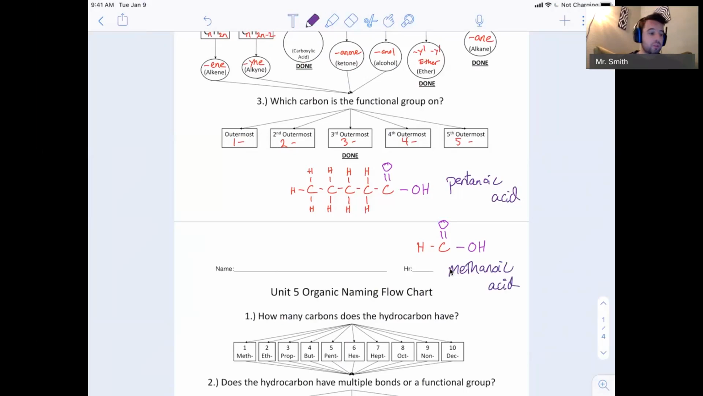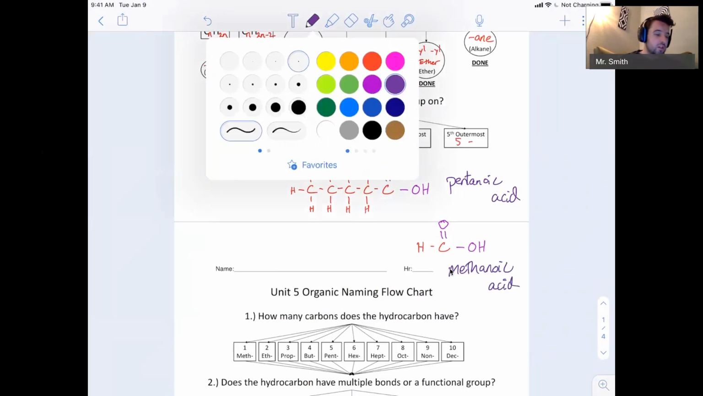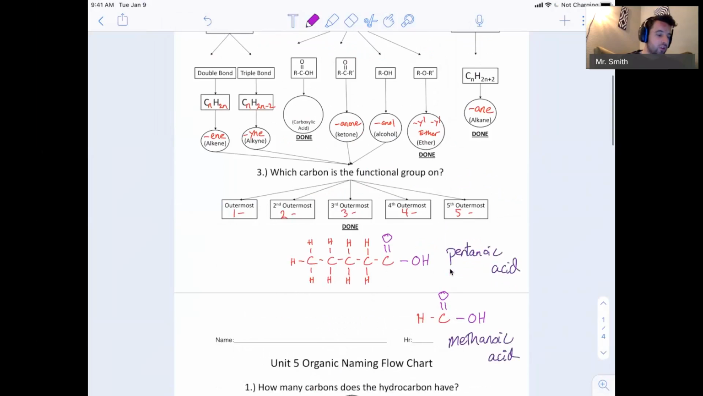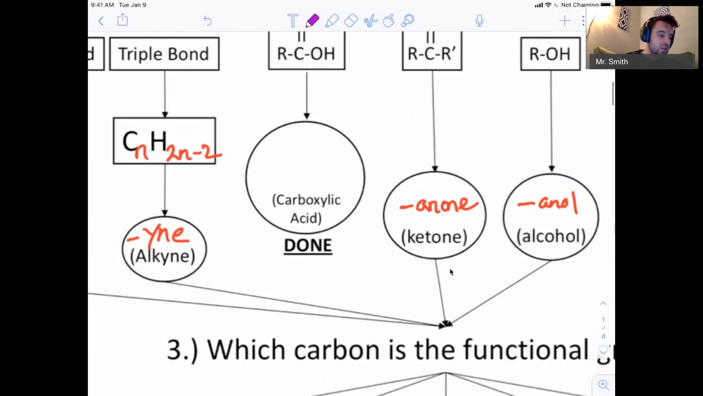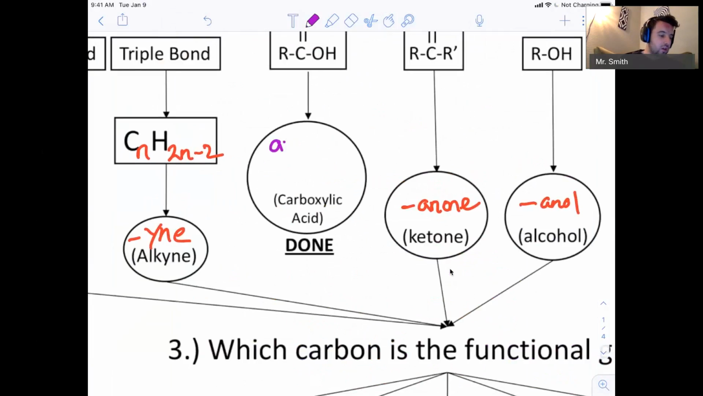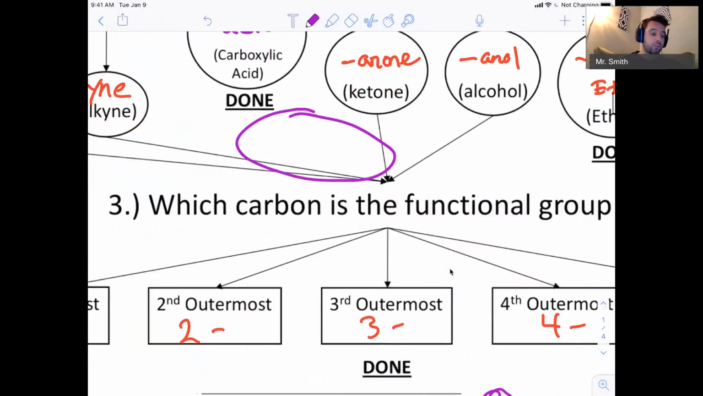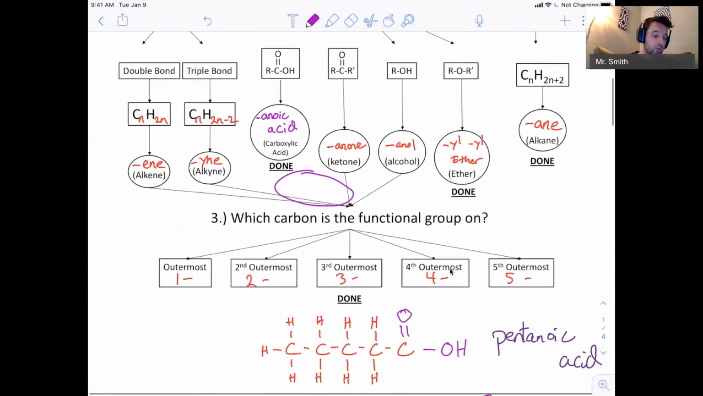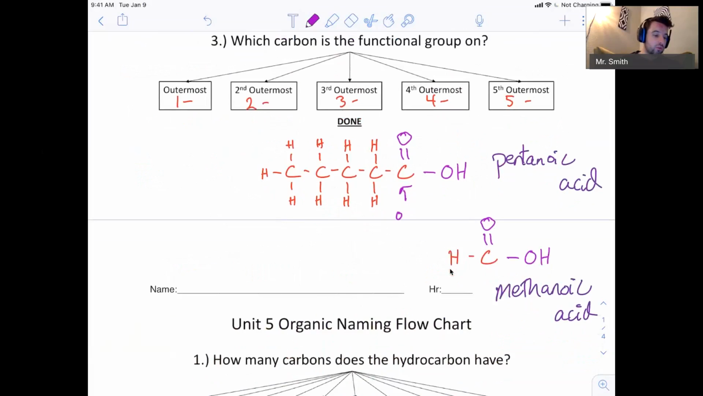So as you might be able to tell here, the ending is different. The ending for carboxylic acids is anoic acid. Cool. One of the other things you'll notice here is that there's no arrow going down to which carbon the functional group is on, since the carbon's always going to be on what we call the outermost.